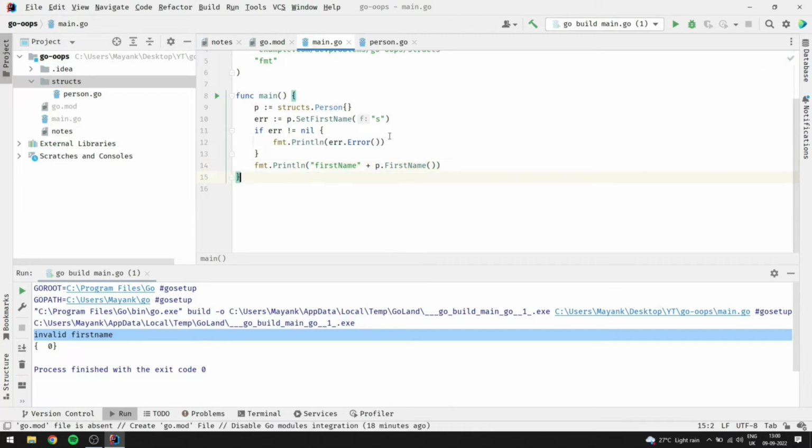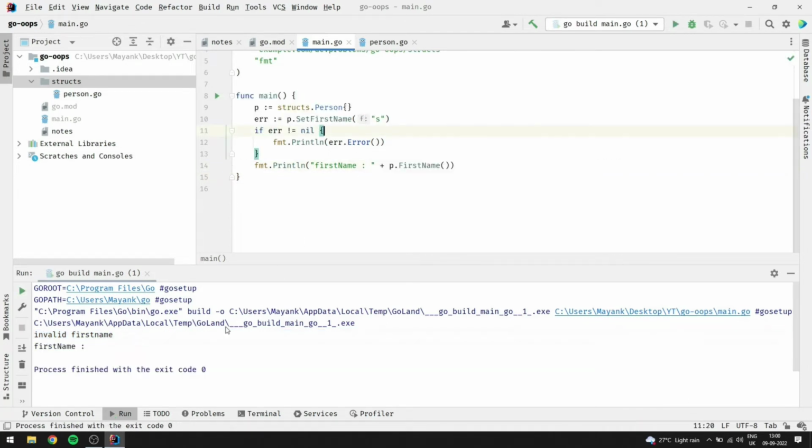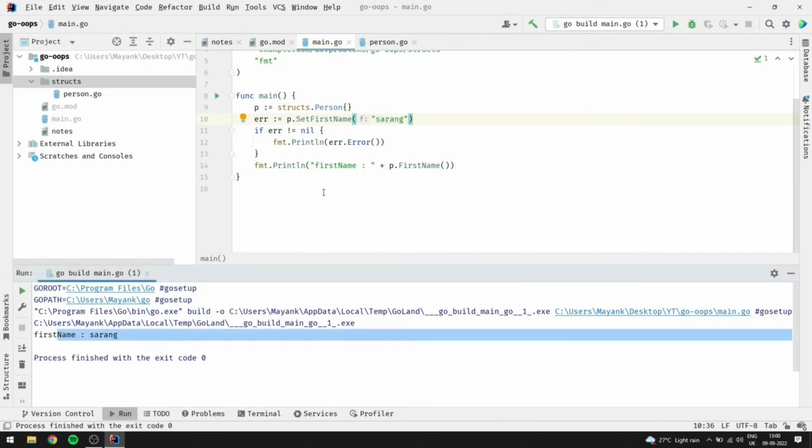I'm going to remove this. Okay, I'm able to access the first name. Since there is an error, it was not able to set the first name. I will just write the right string, and here it has given me first name as Sarang. So this is how you can access the private field, and this is how you can set the private field.